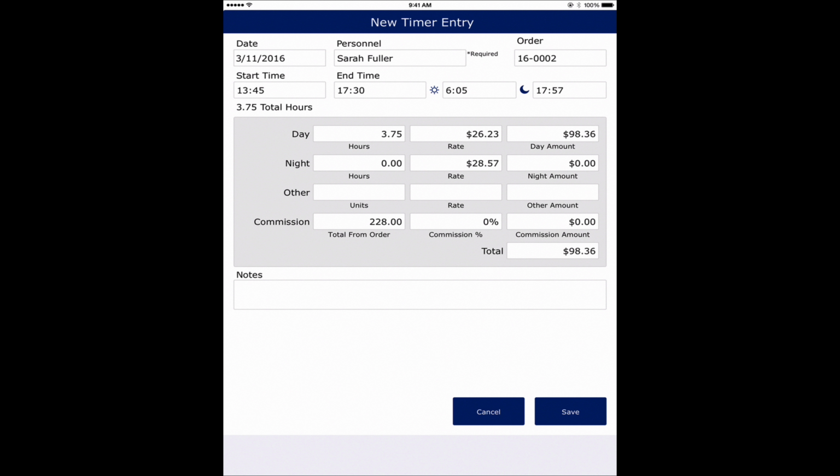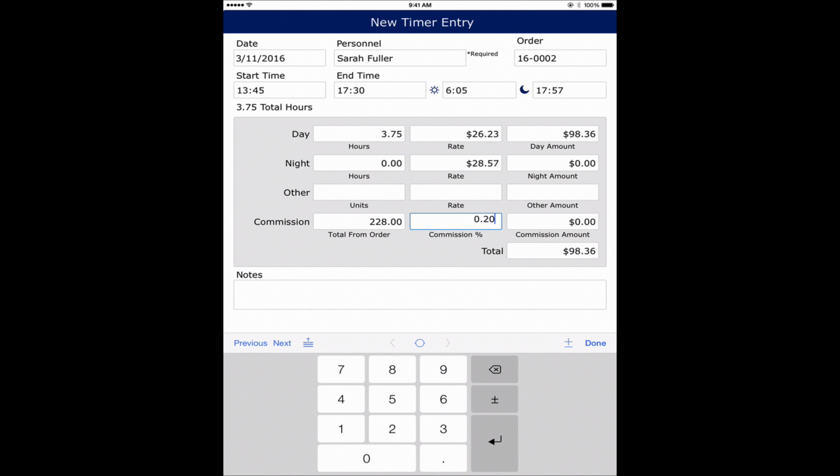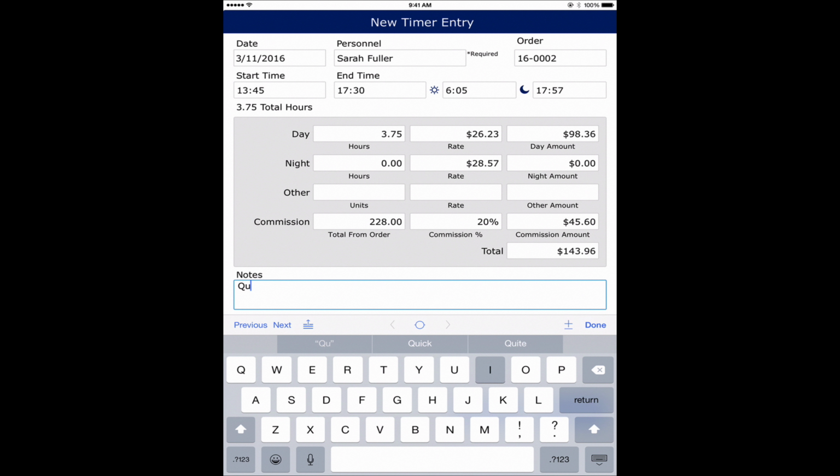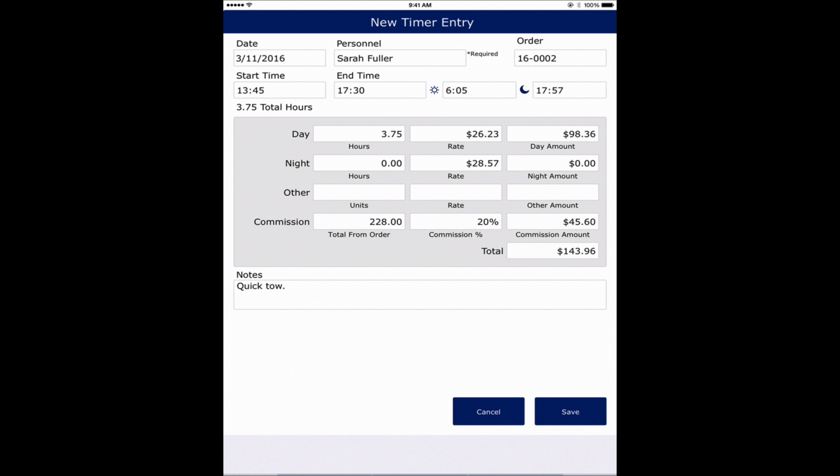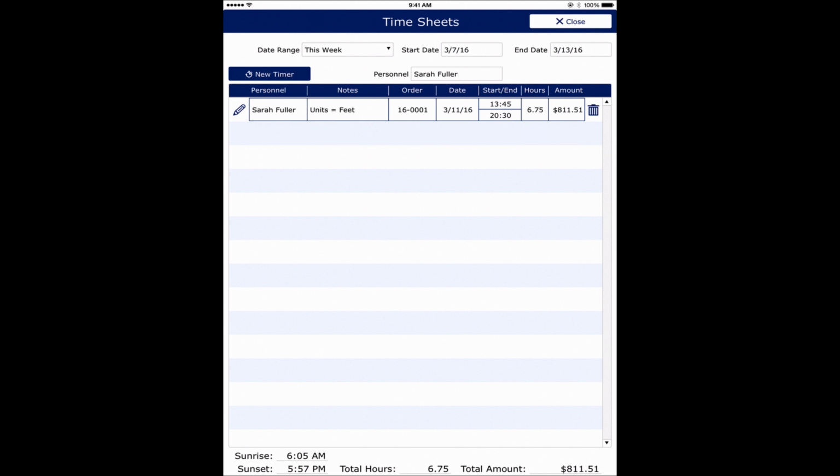And we're going to go ahead and say, okay, 3.75 hours, all day hours. We didn't perform any specific services. And then we're going to go ahead and give us a 20% commission on the total from the order. Put in a few quick notes. And then we're just going to go ahead and save. And you can see that's going to pop up.